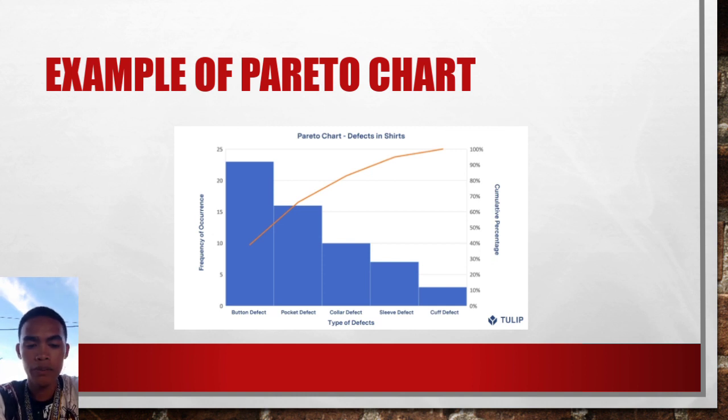Each bar usually represents a type of defect or problem. The height of the bar represents any important unit of measure, often the frequency of occurrence or cause. The bars are represented in descending order, from tallest to shortest. Therefore, you can see which defects are more frequent at a glance. The line represents the cumulative percentage of defects.